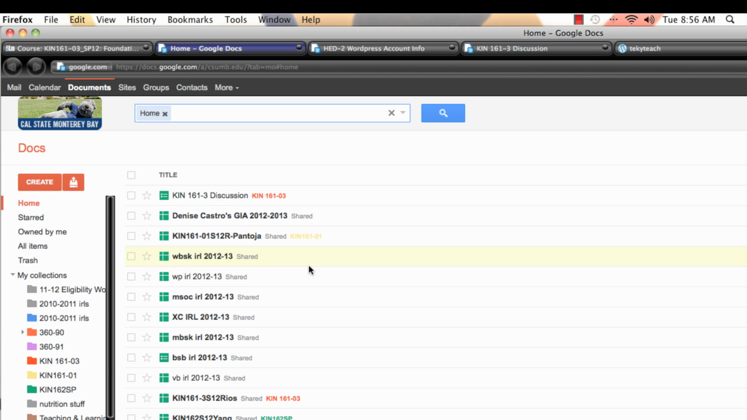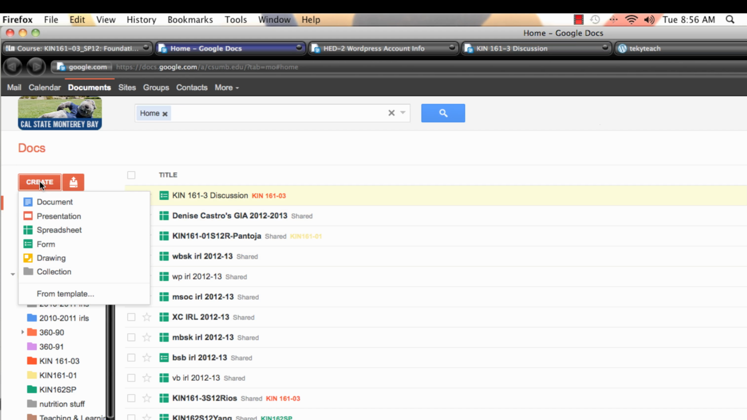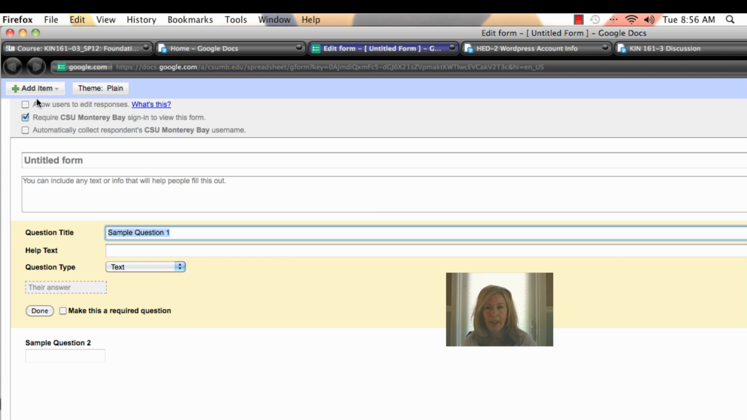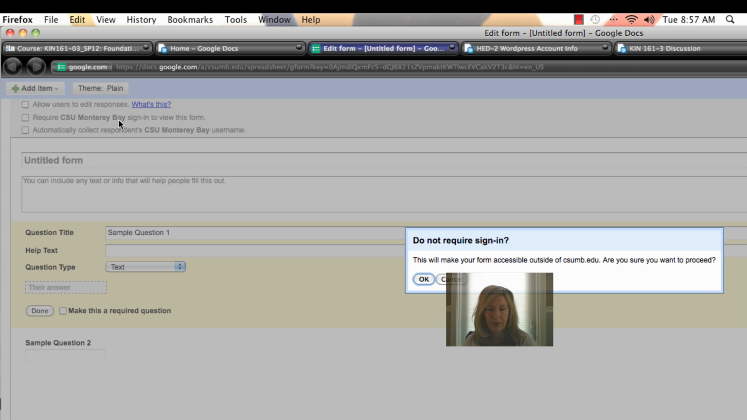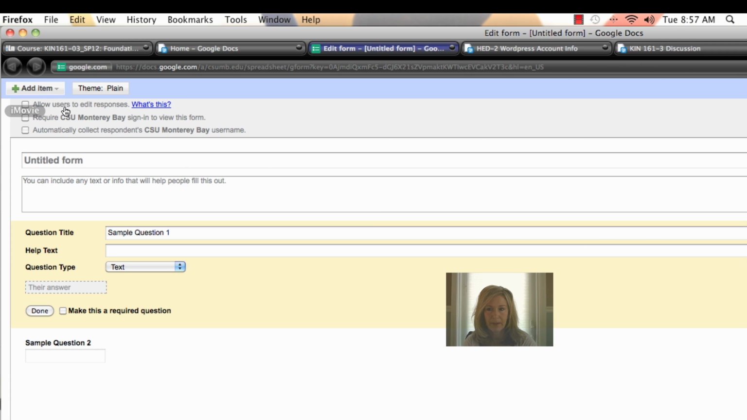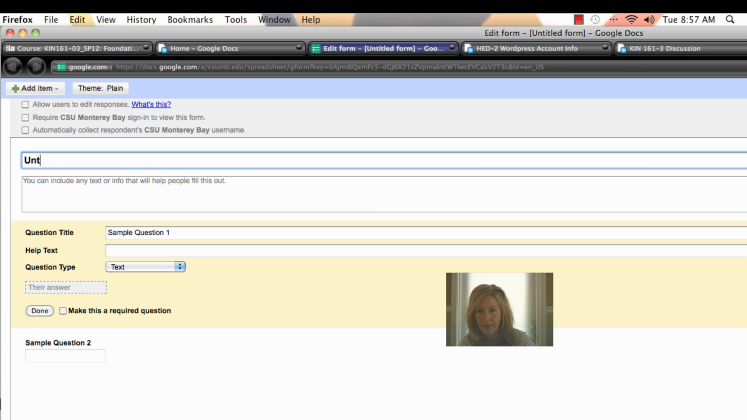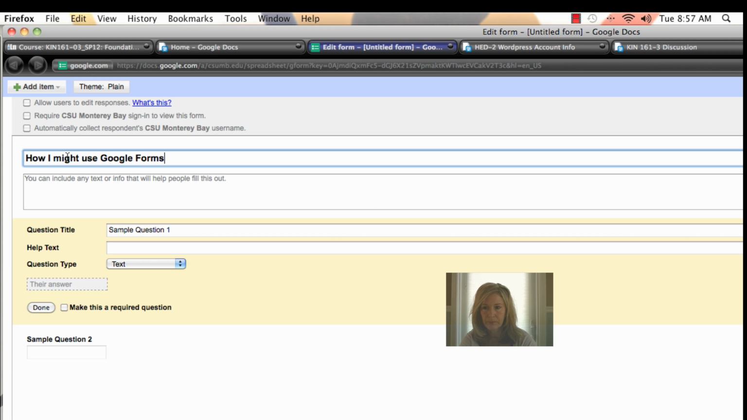And so I'd like to show you how easy it is to make one. So create form. And here's where you can select whether to be anonymous or whatnot. But the option I've showed you is to keep it anonymous. That would be up to you, of course. I'm going to make a form to put into WordPress so you can reply to me.